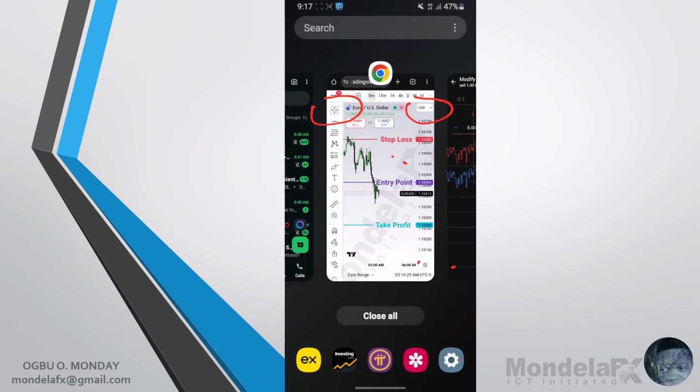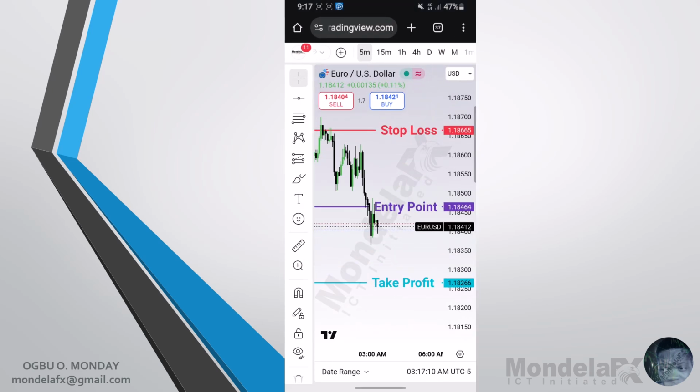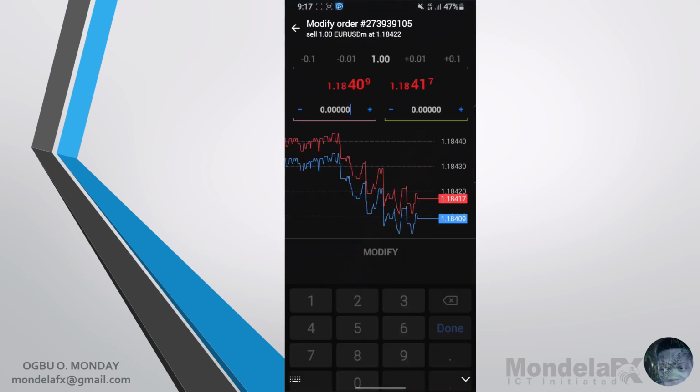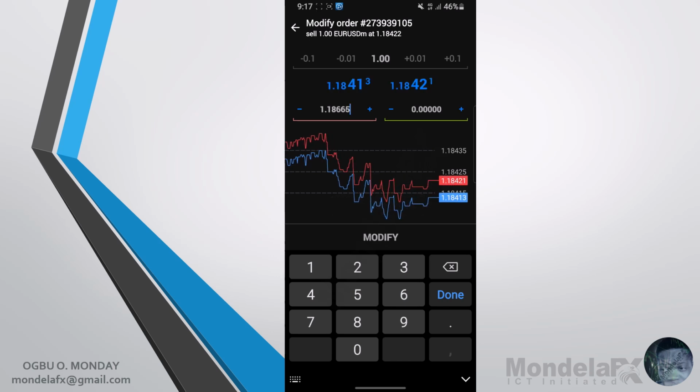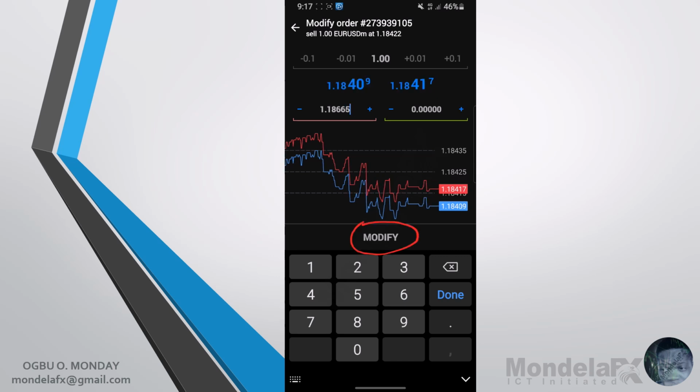Let's go to TradingView and check again. The number is 1.18665. You now copy this same number, because you apply this stop loss to all of them. Once you put the number there, you click on modify. Look at modify here. Click on modify.